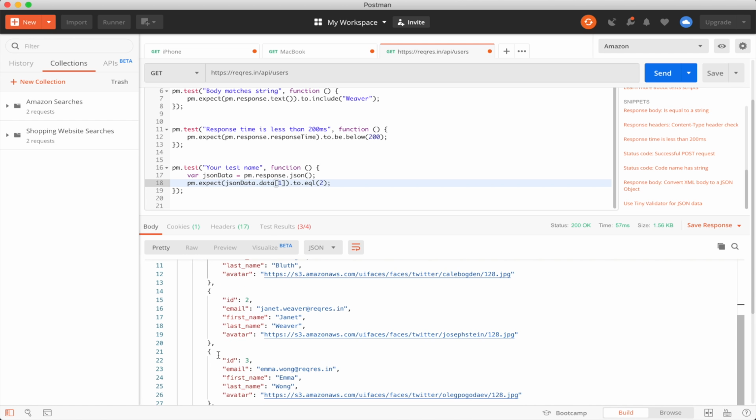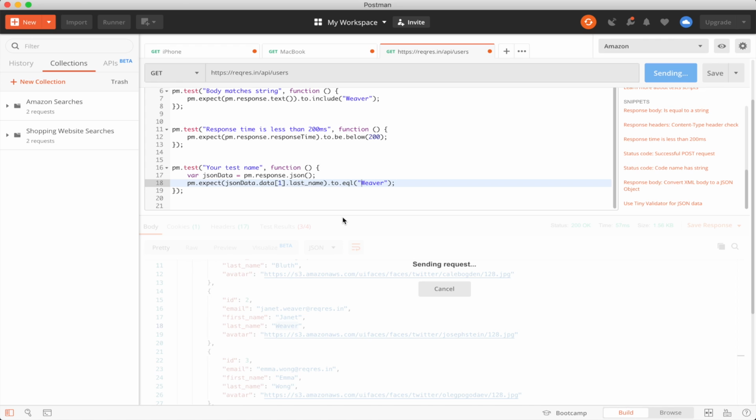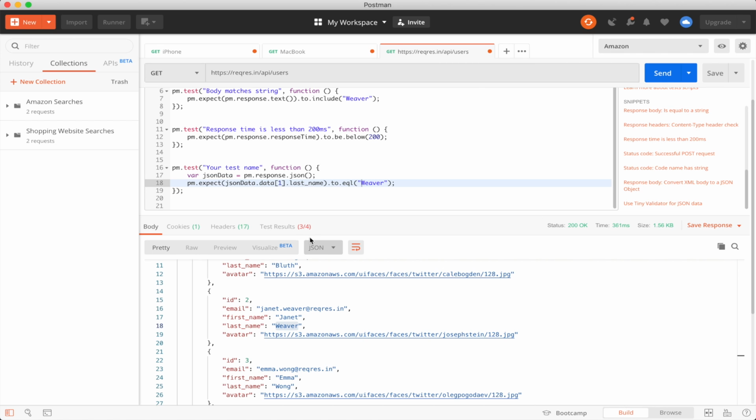Now we're in here, okay? And now we can just keep using dot notation, and we want last name, right? So now we just type dot last name, and now this should equal Weaver, okay? So I'm just gonna copy this and pop this in here just like that, but make sure it's a string, because it's a string type. And hit send, and this test result should come back as pass. Apparently not.